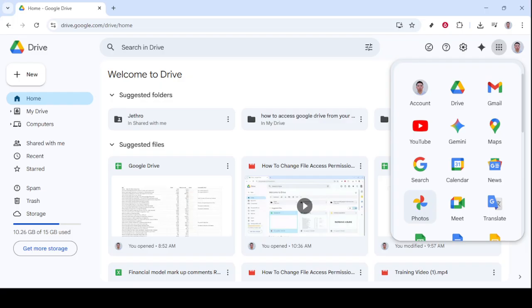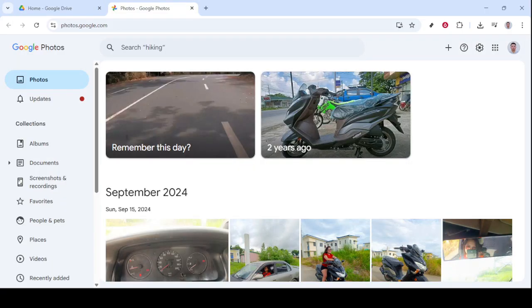Once you're comfortable with using Google Drive, let's switch over to Google Photos. Head over to the Google Photos website. Like Google Drive, ensure you're signed in with your Google account.